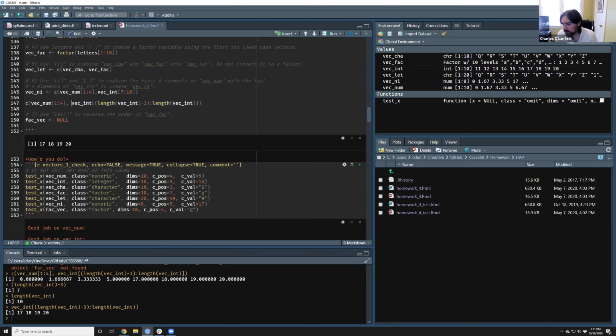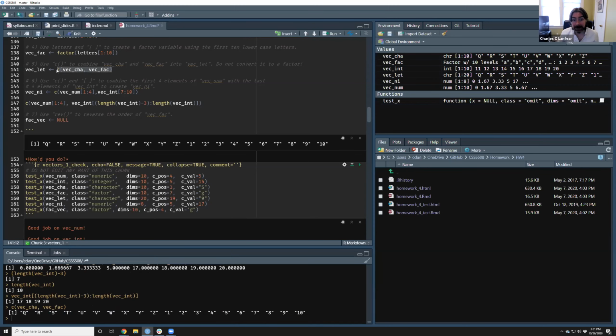So here's one I missed here. Someone says, I must be confused about something: c(vec_character, as.character(vec_factor)) isn't working for me. That's correct. That will not work. So this here is what I'm expecting to see. If you do as.character(vec_factor) here, you get a different result.